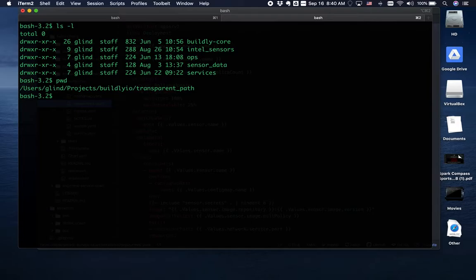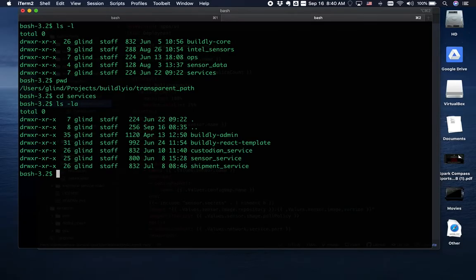The ops directory is again a clone of the original Buildly ops directory with the Helm charts and the Terraform configuration. So if we go into services, we will see a list of the services that I've created. There's an admin, there's a React template. Those are for, again, the front-end components, a front-end admin and a front-end React template. A custodian service, which is a back-end Django service. A sensor service, again, Django, and a shipment service.